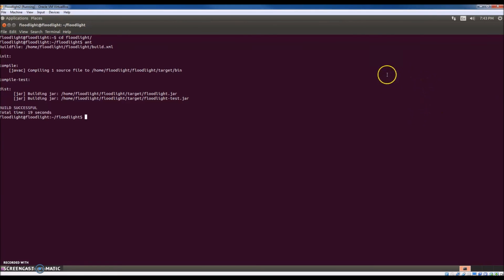Now that the build was successful, like you just saw me highlight, we're going to check the Java version to make sure it's one that's compatible. We're going to put in the command now. Quick and easy. So you see the Java version is highlighted, 1.7.0_65. Now we're going to move on to the next step, and we're going to run the Floodlight program.